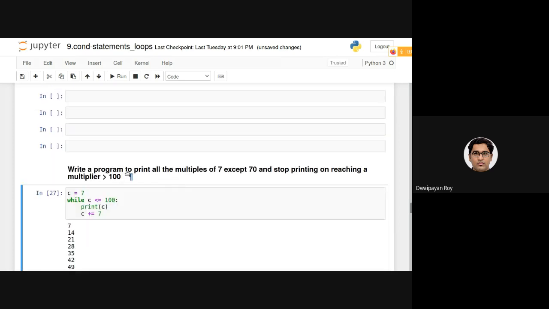Now, what I need to do is there is a constraint here. Print all the multiples of 7 except 70. So what we need to do is we need to have an if statement. If C equals to 70, then I need to skip, else we need to print. Actually, if C is not equals to 70, print. You get that?